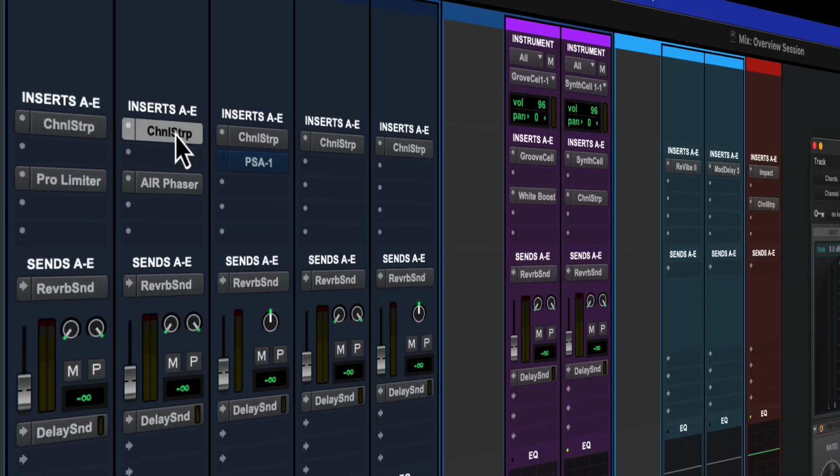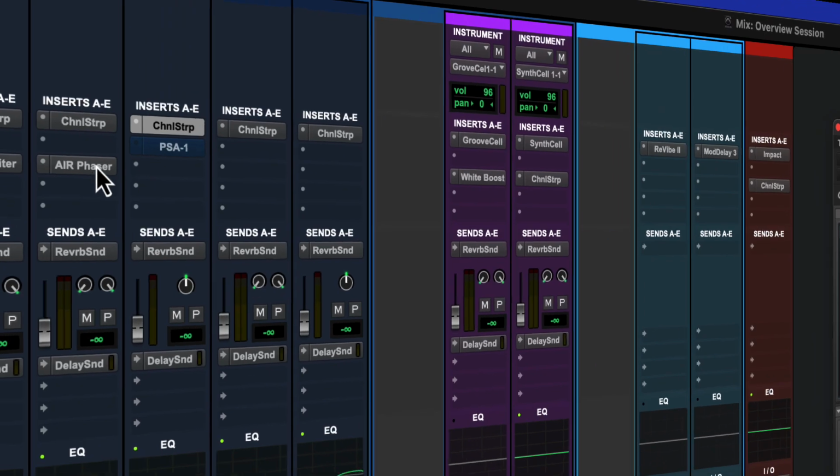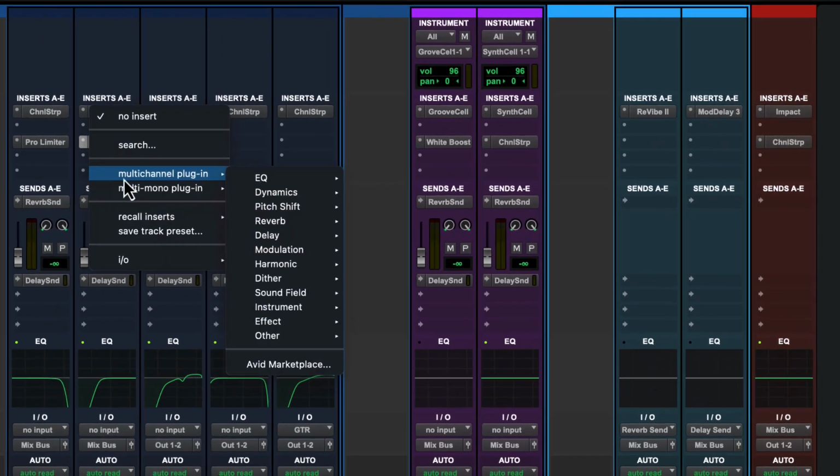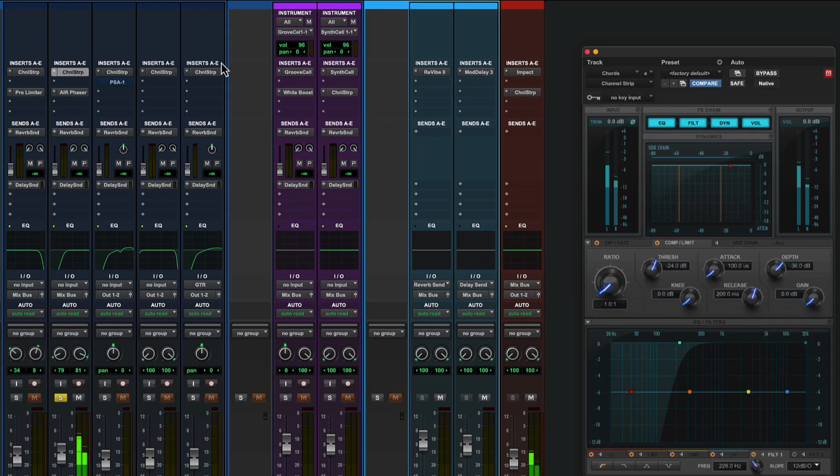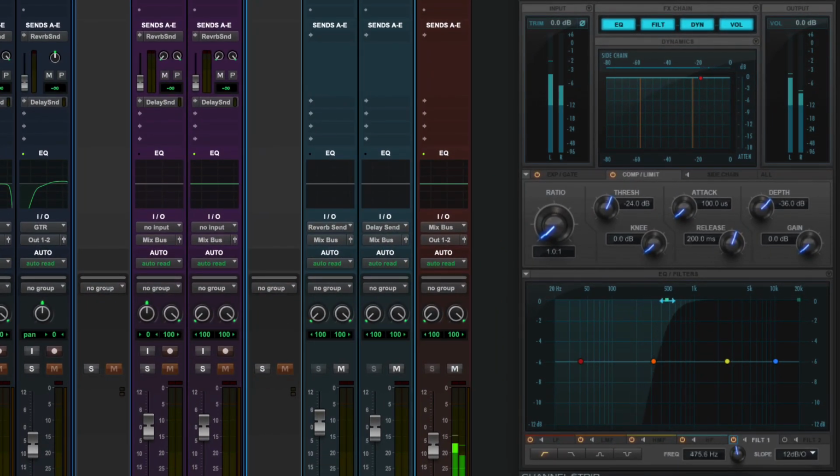DAWs like Pro Tools typically emulate the way a traditional mixing console manages signals, with effects patched in or plugged in to the mixer in slots called insert points. These effects process the audio running through a track in real time.